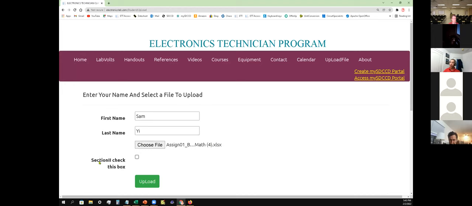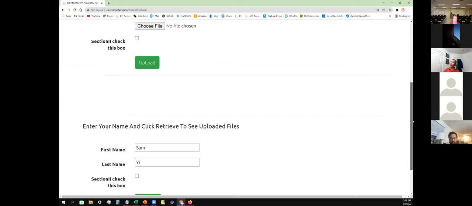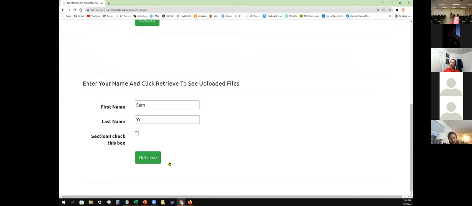This is section 2. This is only for technician students, they have to do an additional step. But for everyone else, just make sure you put your first name, last name, choose your file, click upload, this green button. Okay, click on that. Now it's gone. Okay. Now, in order to retrieve it to find out how many assignments you turned in, you can scroll down to the bottom, click on this retrieve green button.